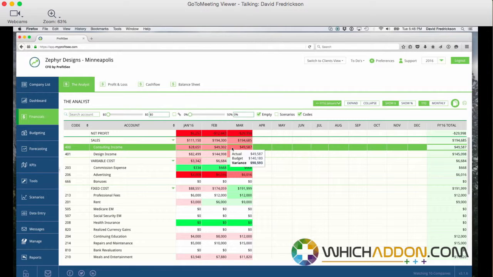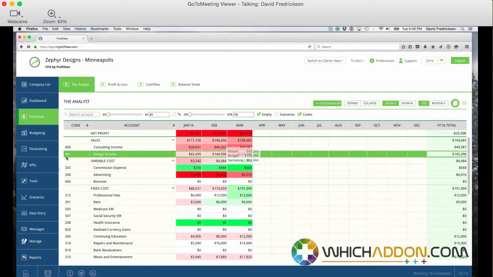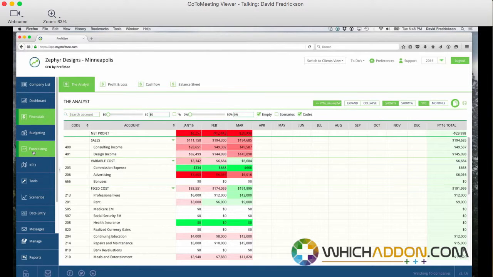This is definitely something I'm going to want to talk with my client about and see what's going on. But I might even look to start building some additional strategies with them on how to maybe right the ship and turn this financial situation around. And so this really starts to move me into more of the advanced forecasting services that I can do for my client. And that's going to be found under here in the forecasting tab in ProfitSee.